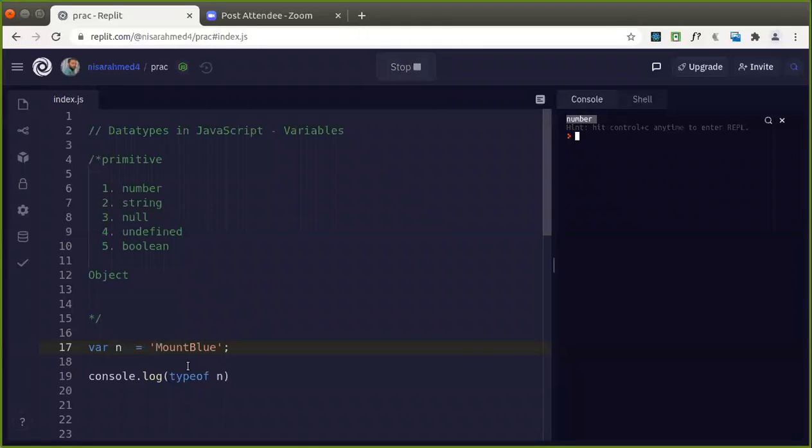When I've assigned a string, what is the data type we got here? String. Type of n. So in this case, we have assigned the value as a string. So automatically the data type that we got for n is what? String. Is that clear? Anything that is enclosed within the double quotes is called a string.